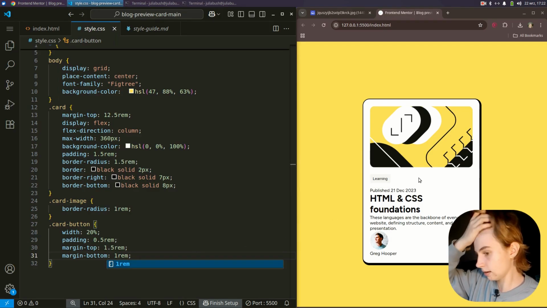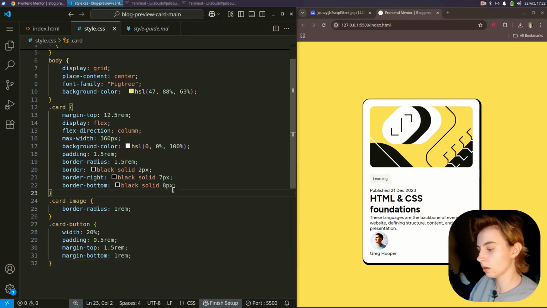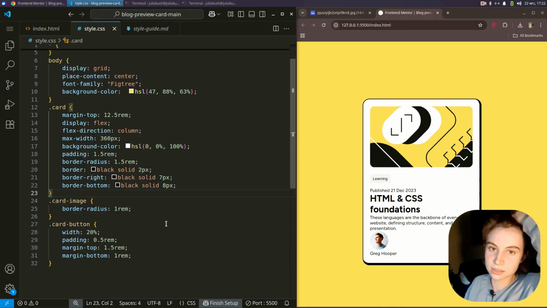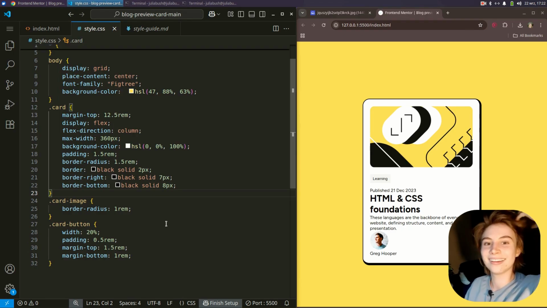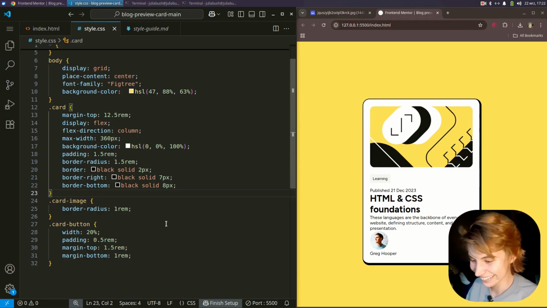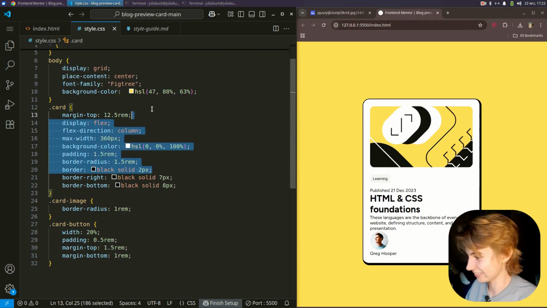Okay, so we have that learning button, looking like Web Dev Simplified with that hair. I love Web Dev Simplified though, he's so good.